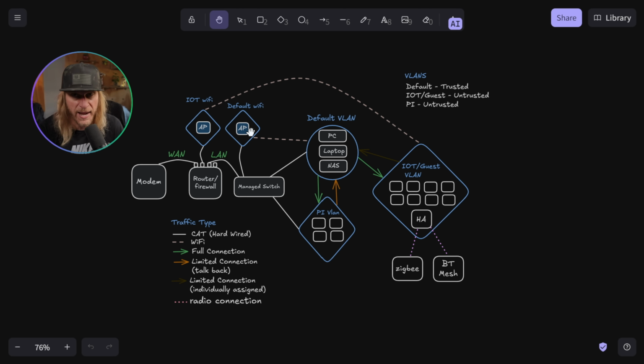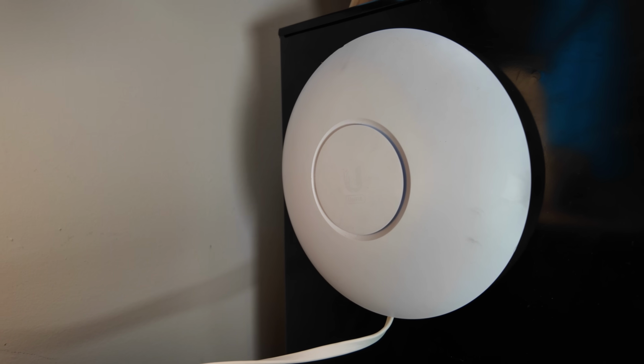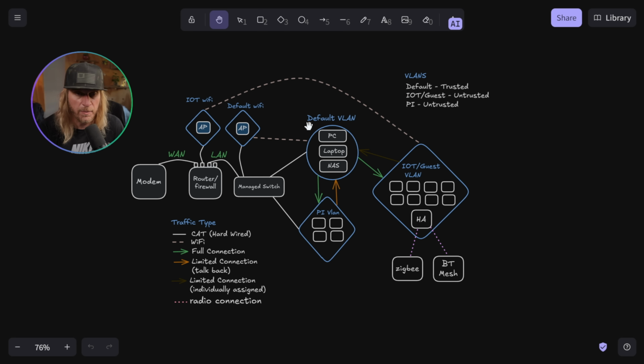Spawning off that, I have another access point. This is a U6 from Unifi, U6 Pro. And this Wi-Fi is simply for my default LAN. And my default LAN has my PC, my phones, my laptops, my NASs. If I need any Wi-Fi, it's strictly dedicated to this. It can't get over to the IoT network. The IoT network can't get over to it. So it's just like my secure Wi-Fi for all my mission critical stuff.